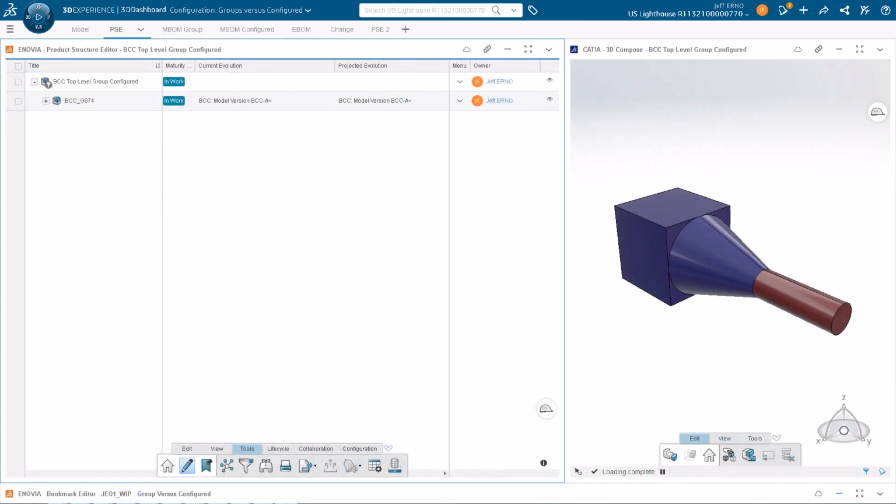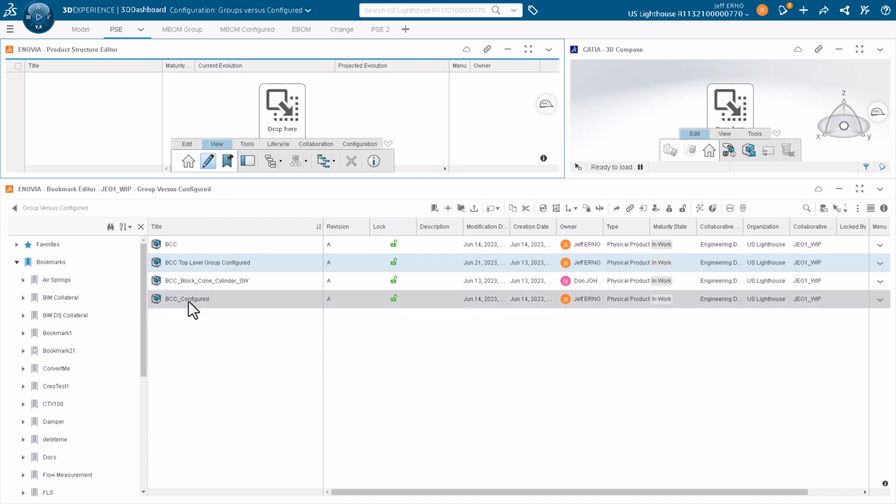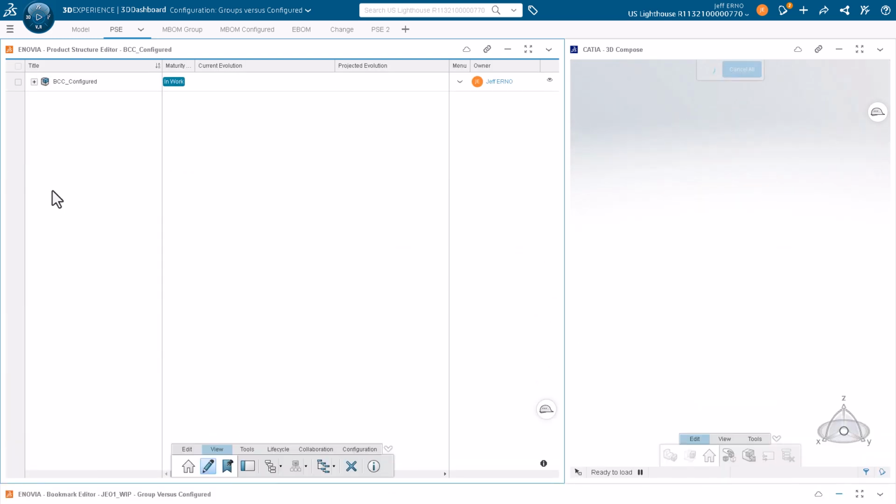Okay, changing gears. We're going to do the same thing again that took us 45 minutes or so in order to support the extra 25 groups, in order to support those extra 25 configurations. We're going to do the same thing again, but we're going to do it with the configured approach with no groups. Let's get started. Going to remove that one from the product structure editor, and we're going to bring in our configured version, do a quick review of what we've got there.